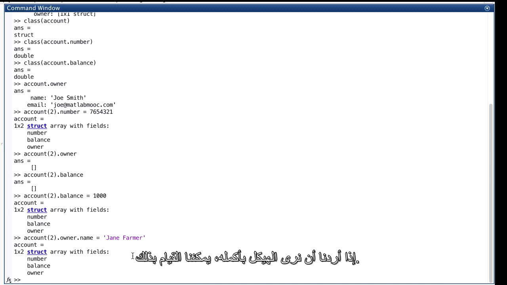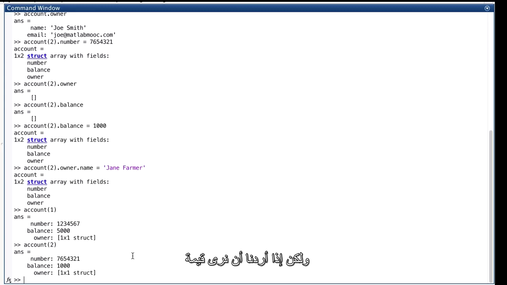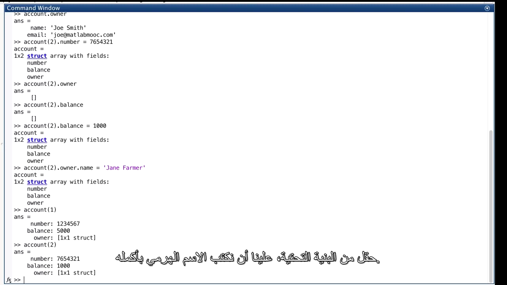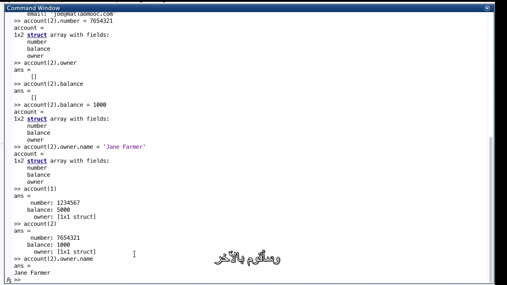If we want to see the entire struct, we can do this. But if we want to see the value of a field of a substruct, we have to type in the entire hierarchical name. The array name, the index in parentheses, the dot, the field name, another dot, and the field name of the substruct. Well, let me just do one. And I'll do the other one.